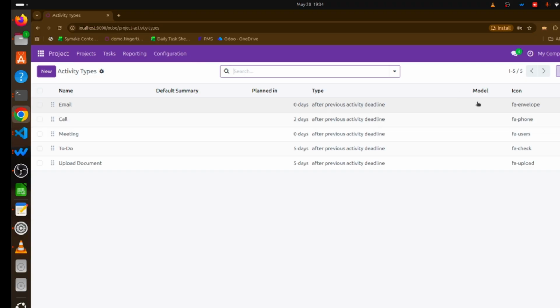Next, we have the model. This specifies on which model the activity will work. Here, it is connected with task. Next, we have the icon. Icons help users quickly identify activity types visually.